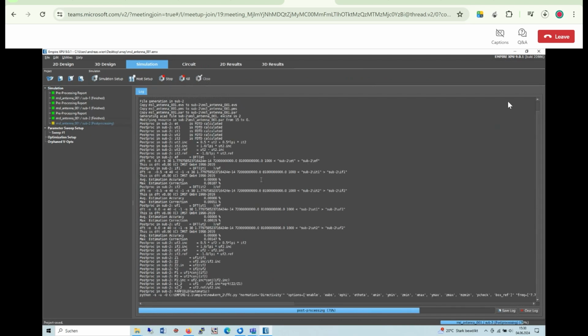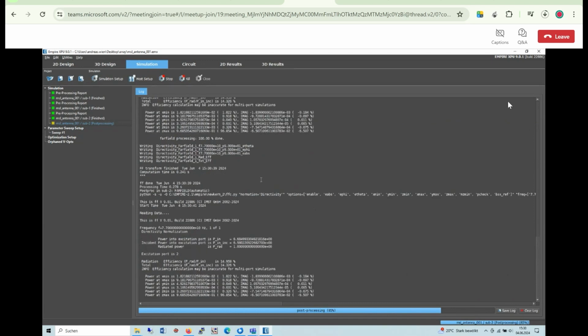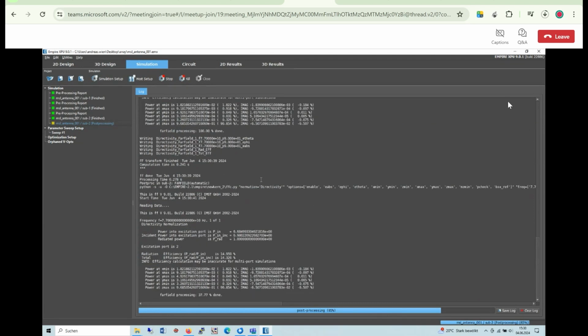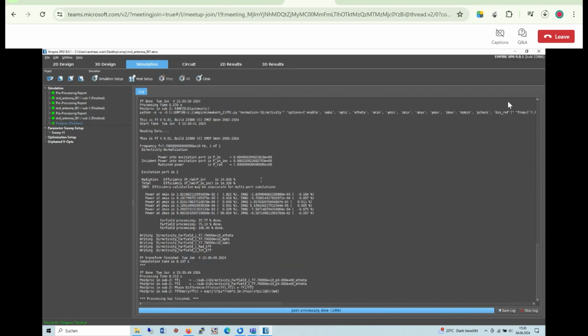And I look for the log window. Of course, it makes a new far field transformation. I could have switched off the far field transformation if I want to save time, but I think it's fast enough. Okay.